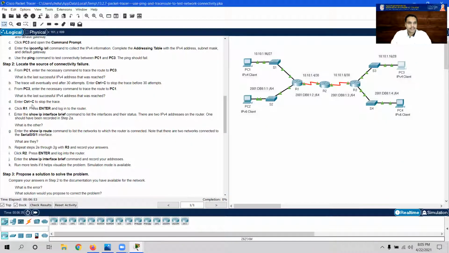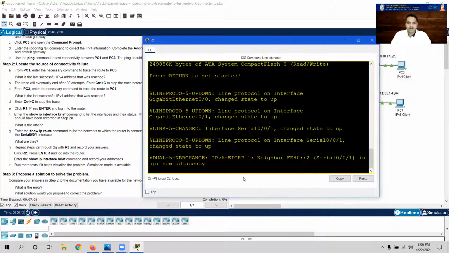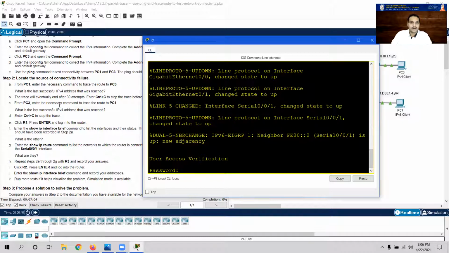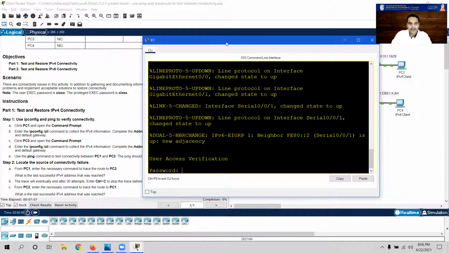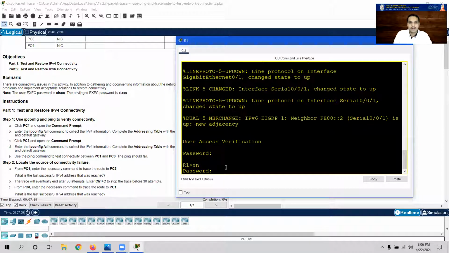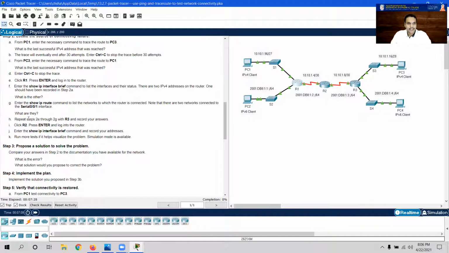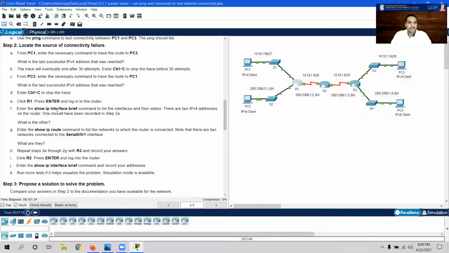Okay, fine. It is asking me now. Let us see what we need to do. Click on R1. Let's start the step-by-step procedure. After clicking on R1, check out the password. If you study the scenario here, it says for all the devices, the user EXEC password is cisco and the privileged EXEC mode password is class. So first I enter cisco, then enable, and the next thing is class. There I can enter privileged EXEC mode. Once I enter that, it is asking me to enter the show ip interface brief command.